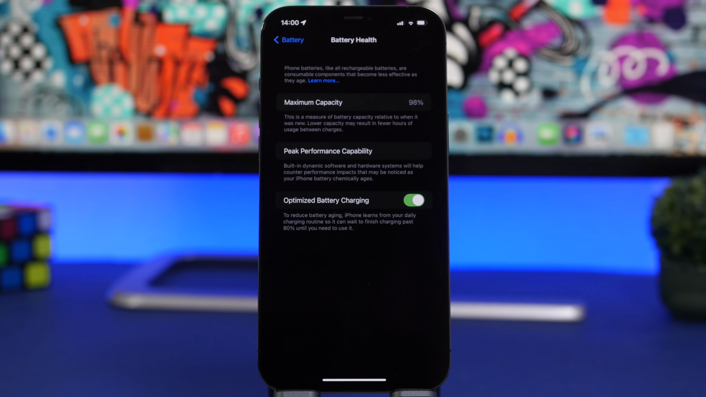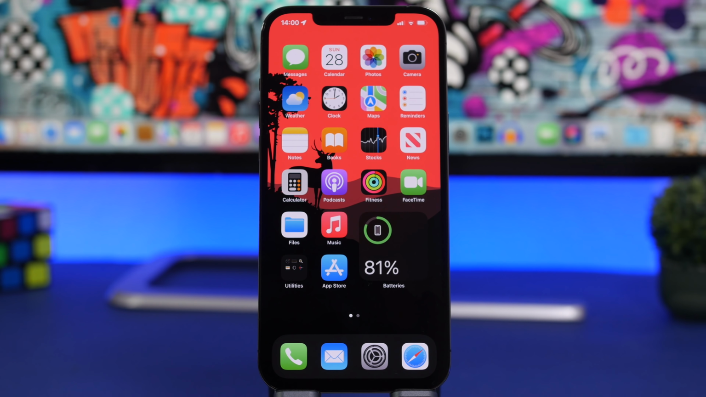So that's pretty much it for this video, guys. Hope you guys enjoyed the video. Hopefully these tips will be helpful for you to make sure that you have your settings configured the right way.